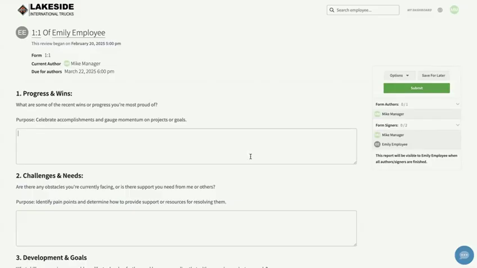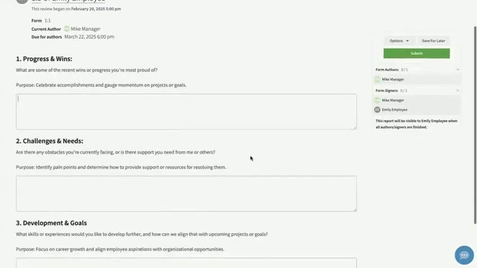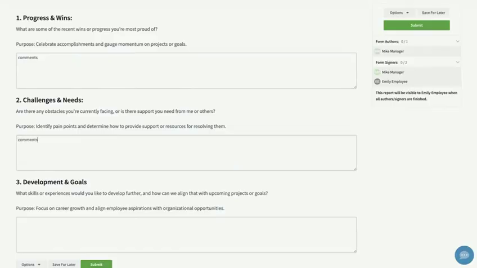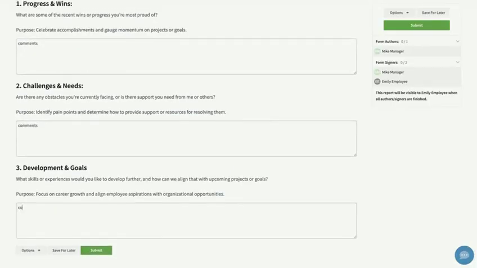So in the center of the screen, you'll see the questions you need to answer. So this one is going to be a 3-question review with comments boxes. So you type in your response here. There is no character limit, so you can type in as much information as you need to into these boxes. So then you'll answer the next question and then the goals section as well.